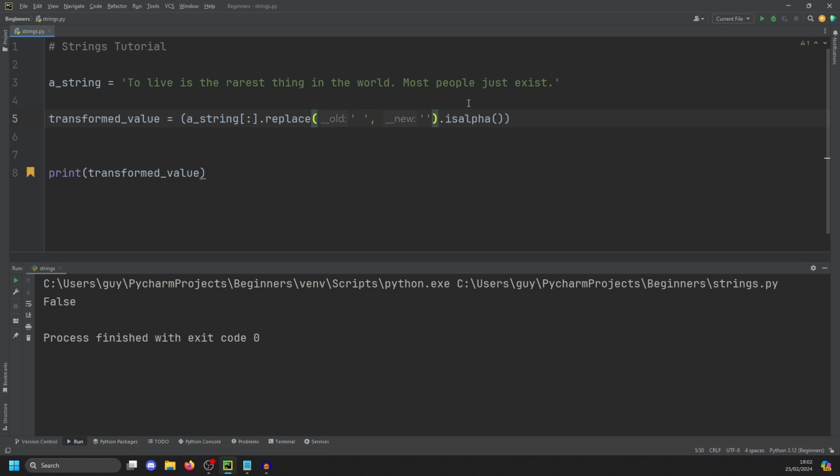So we can also just chain on another replace. And for this replace, we're going to do full stop with zero length string. And this time we return true.